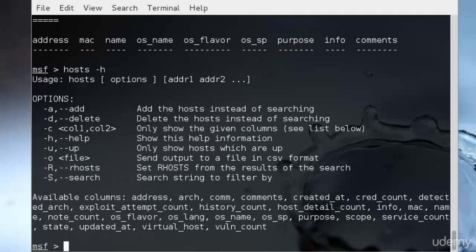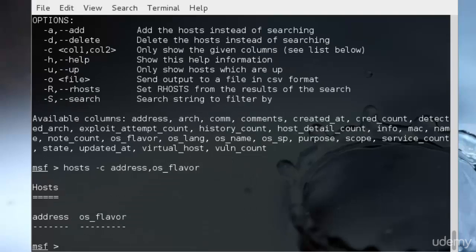As you can see, we could add different hosts, delete different hosts, or show only the given columns. We can set our output in a CSV format, and then you can add a search string to filter by. So we will start by asking the hosts command to display only the IP address and the OS type using the -c switch. So I'll just type hosts -c address,os_flavor. As you can see, I will only get the address and the OS flavor of whichever host I had.